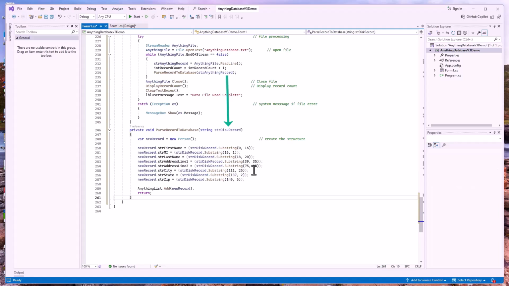Starting in 111, we're going to grab the city, 25 characters long, and put that in strCity in the new record. State, starting 137, is going to grab 2 characters. And for zip code, we're going to go out to 140 and grab the next 5 characters, the last 5 characters actually, and put them in the zip code. Once all that's done, we're going to add the new record into the database, into the list. And it's all done at that point in time. So that's all we need to do to create this thing. Let's see if this works.